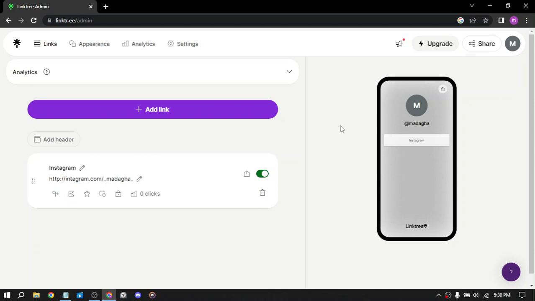So I will give you 10 ways to make money. It's not directly from Linktree, but it increases your income, and you will understand when I tell you the 10 ways. So the first way is sell products or services. If you have a business or offer a service, you can use Linktree to promote and sell your products or service. You can include links to your online store or booking page on your Linktree page.